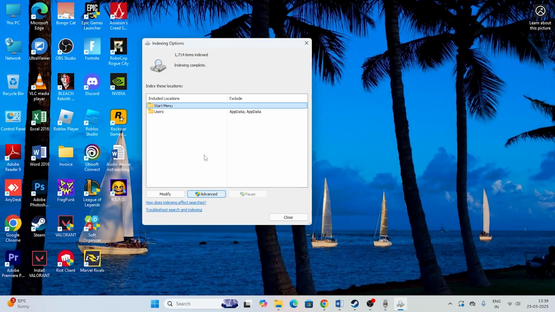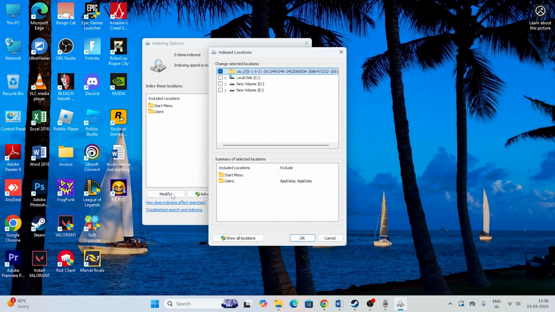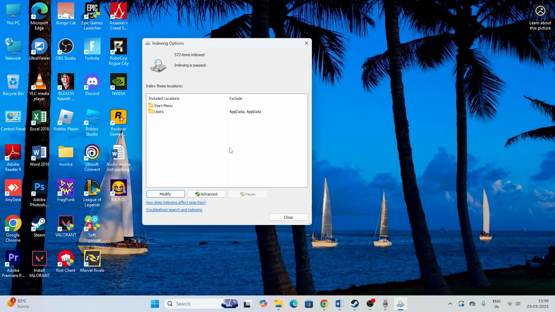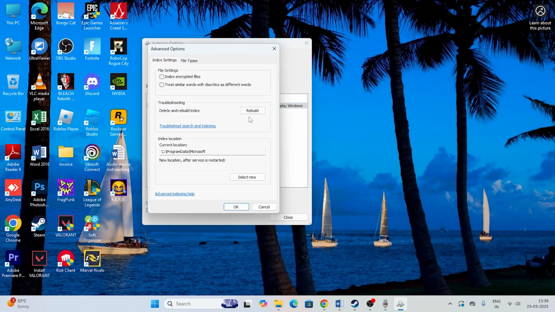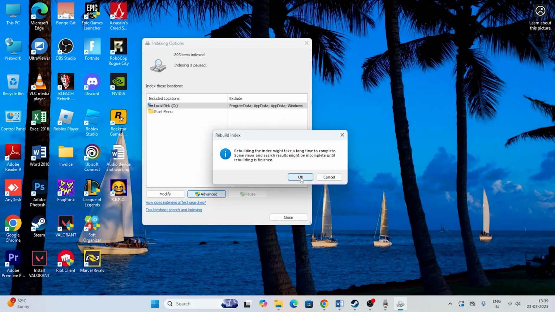Afterwards, we need to add Steam. Click on Modify, and we need to add Local Disk C, because this is where Steam is installed. So I click on this and go for OK. As you can see, it has been added over here. Now I need to go to Advanced once again, go for Rebuild once again, and click OK.